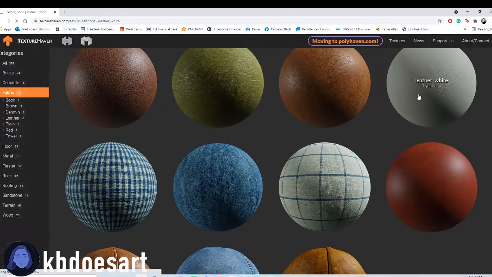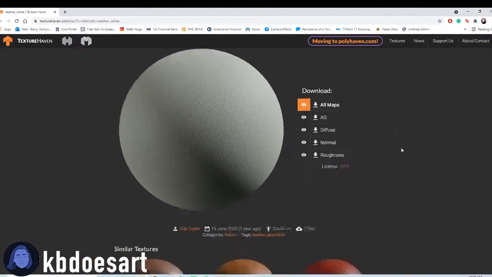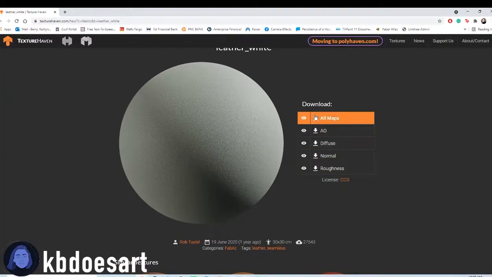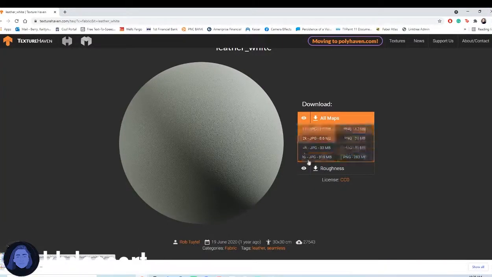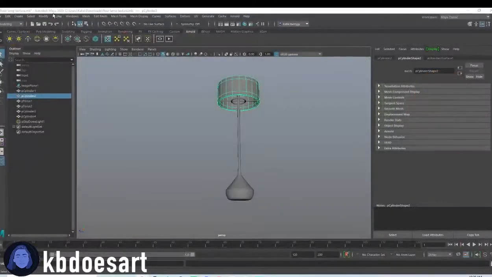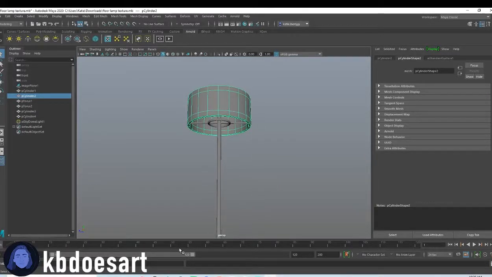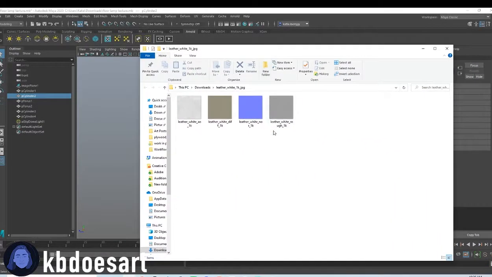So all you're going to do is just click on whichever fabric you want, whichever texture, and then just download all maps. I'm going to do 1K because I don't need them to be really high quality, but you guys can choose. Alright, so we've got our texture for the top now. And so what we're going to do is first, you're going to want to extract those files. So go ahead and do that. And then you should have them all like this.